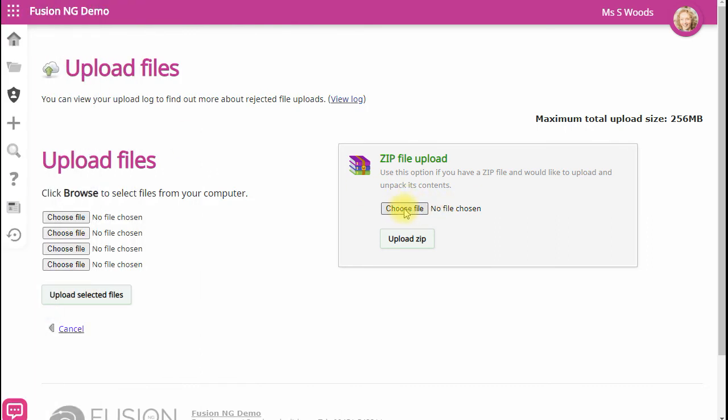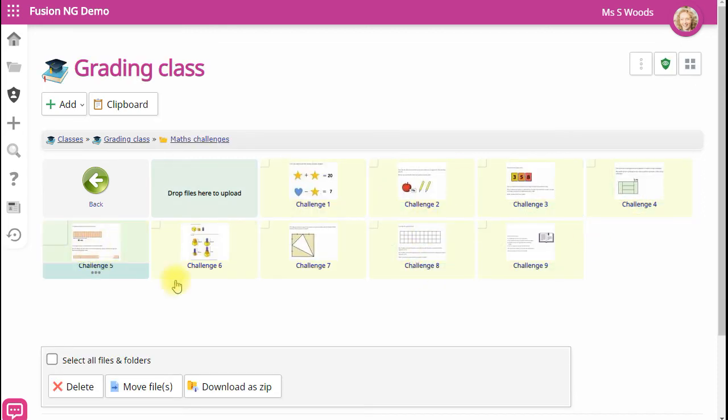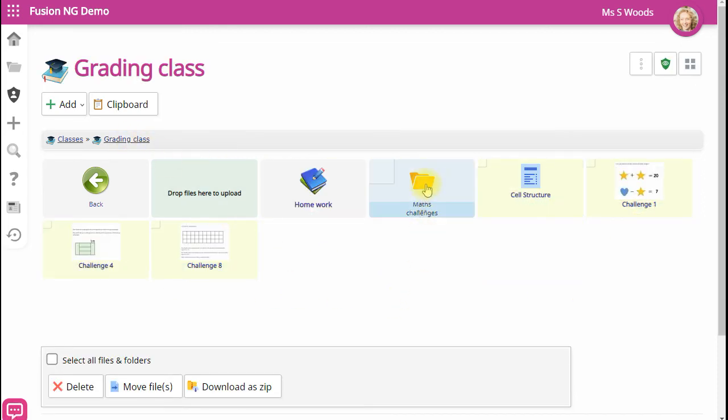I now click Choose File here. I select the Maths Challenges zip folder from my computer, and you can see the name is here, and I upload that zip. And what it does is it uploads that zip folder and unzips it and turns it into a folder full of files, wherever you uploaded it within Fusion. So if I click into here, you can see I have all the files available to me straight away. I don't have to unzip again.